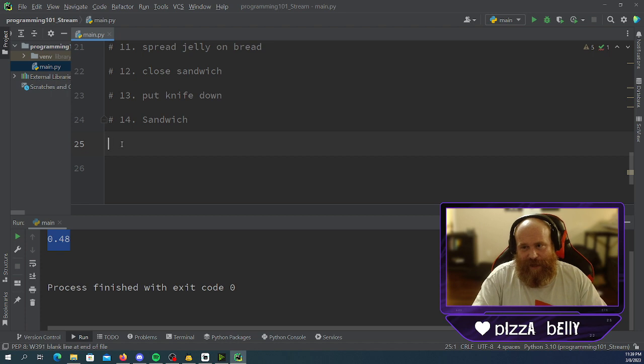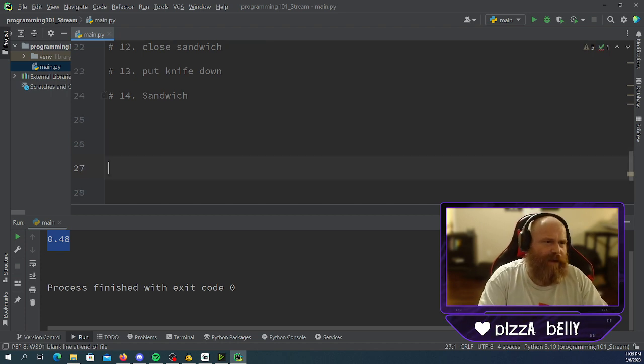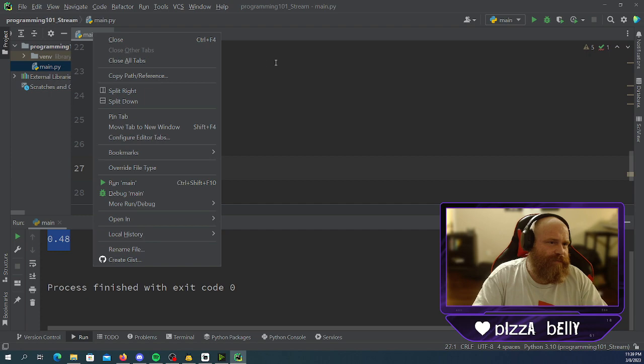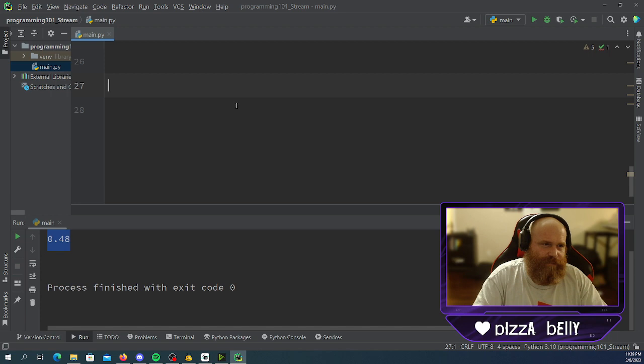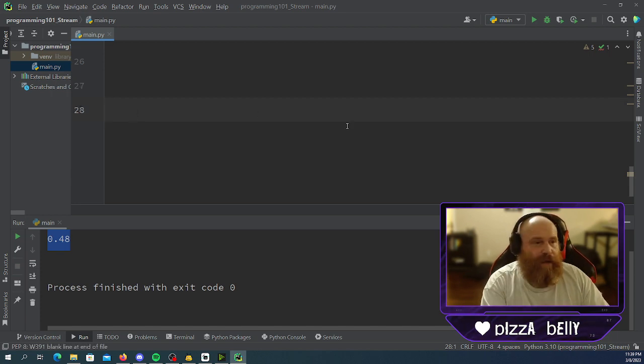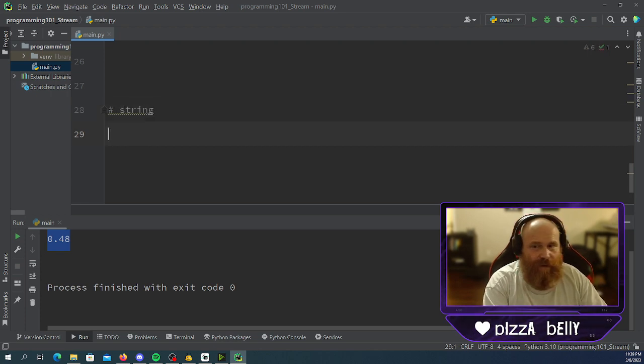But yeah, let's talk data types. Nixie, strings or integers first. Which one do you want to do? Or anybody. What is bread? All right, so let's do a string.